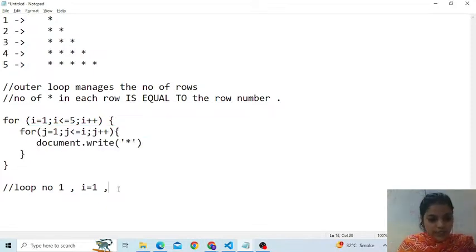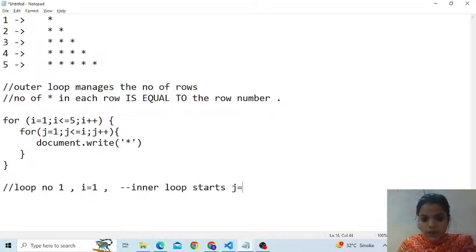Alright? ठीक है? चलिए. So what to do then? J is equals to 1. Okay. Now I'm writing here inner loop. Inner loop starts. Correct. What is the first value of inner loop? J is equals to 1.